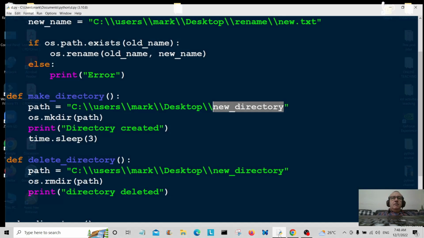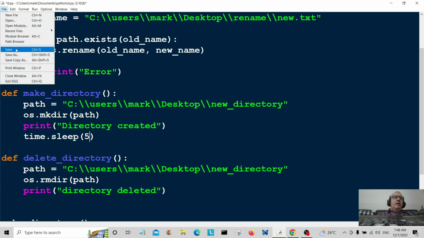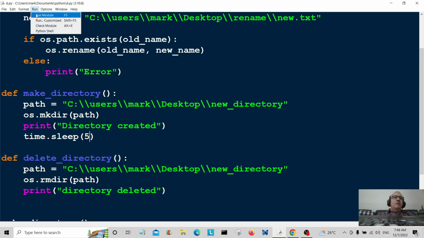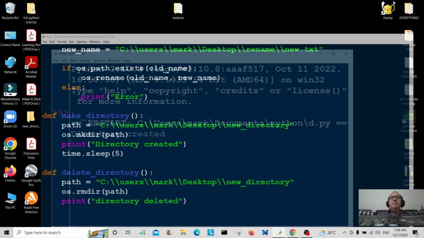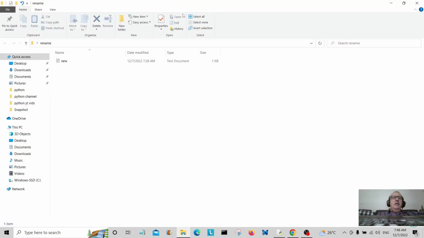Let's just go through that and put a bit more of a time delay on it. Let's say 5 seconds there, so you can actually see it being made and being deleted. So let's just hit run module like that, and there we go. There's the new directory, and it should disappear now. So it's been created and it's been deleted, and in here this was called Y, and now it's called new. So we've renamed the file.